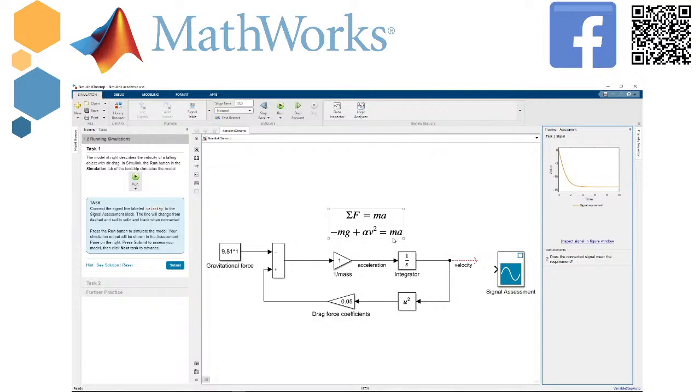There is an integration because the acceleration is the derivative of the velocity, so here we have the opposite, the integration. Here the output of the velocity, and of course the square and the drag force coefficient. So our task is to connect the velocity to our signal assessment. It's just for Onramp, we don't have it in the normal Simulink, but it displays what is going on with the velocity.